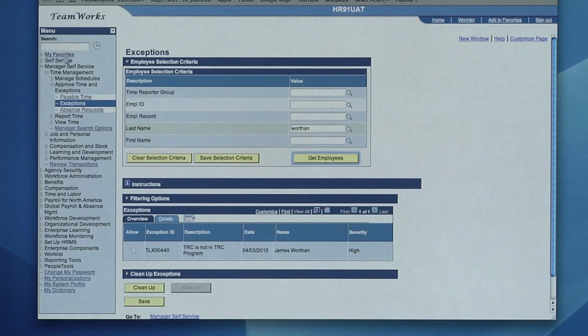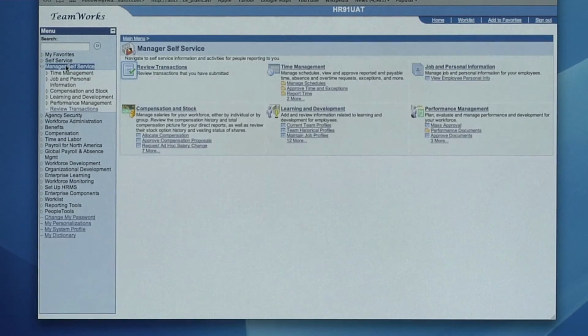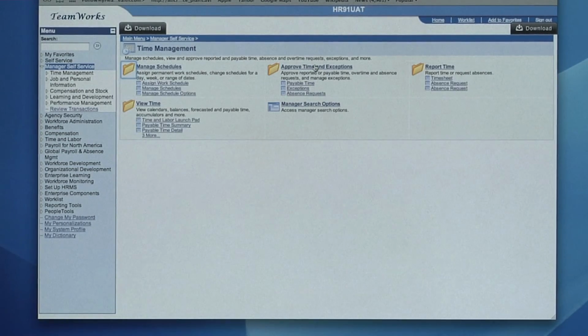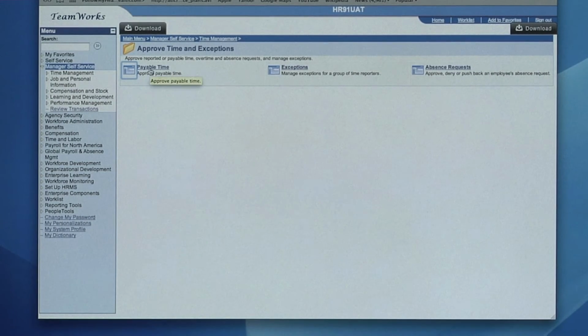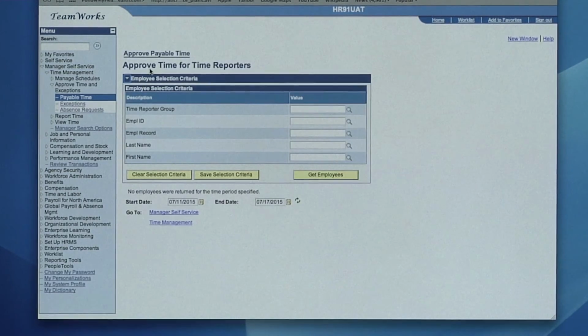And in our new business, in the TeamWorks modules, payable time represents the fact that you have looked at every employee, their time is correct, their leave on their timesheets is correct, and as a manager, you're ready to say, this is accurate.